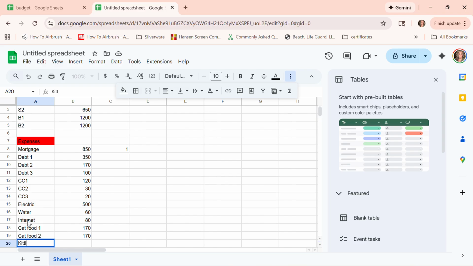Kitty litter is unsure right now. The price has gone through the roof, and we average, I'll have to get a calculator out here real quick. I know after tax, it's gone up quite a bit. It's $7 a bag, roughly, give or take. Say we use about 20 bags a month. That's $140. So I'll just put that for right now, and I can always adjust it later if I find we're using less than that. But we do use a lot of kitty litter just because we change the litter boxes all the time.